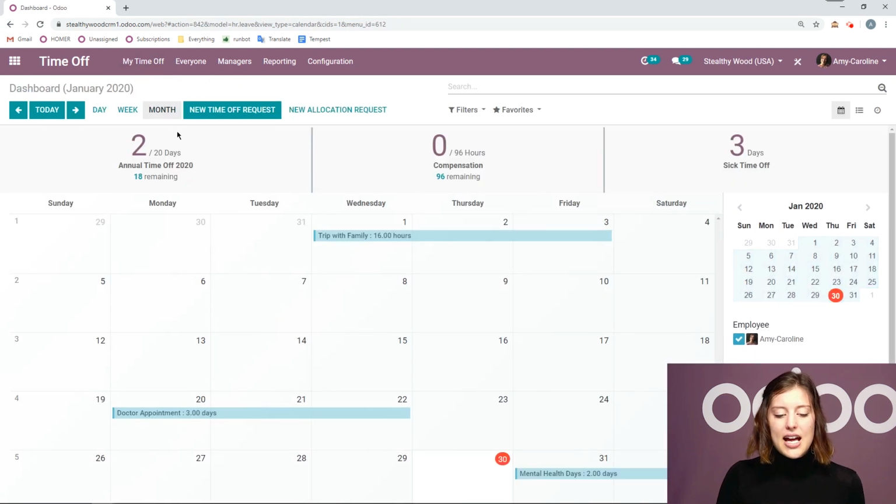And I'm going to see that I have taken 2 of the 20 days and I have 18 remaining. So that updates. I can really keep track of how many days I'm taking and how many days I have left, which is so convenient for both you and your employees.